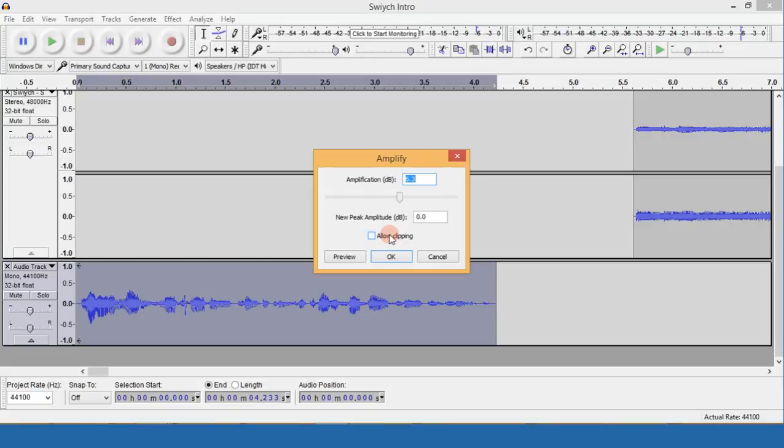Now, you don't want to allow clipping because when you do, what it means is it goes beyond 6 and starts hitting the roof and starts making all those annoying noises. So no matter how low you reduce it, the audio just sounds loud and irritating. So never select clipping.